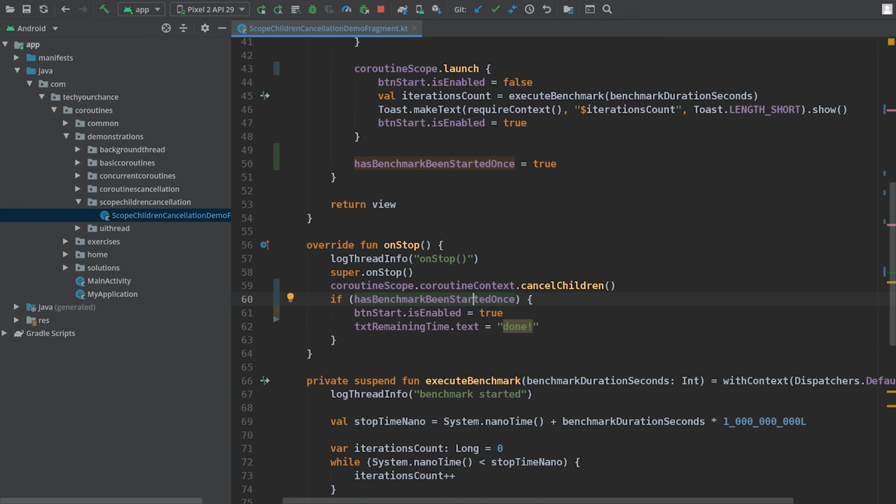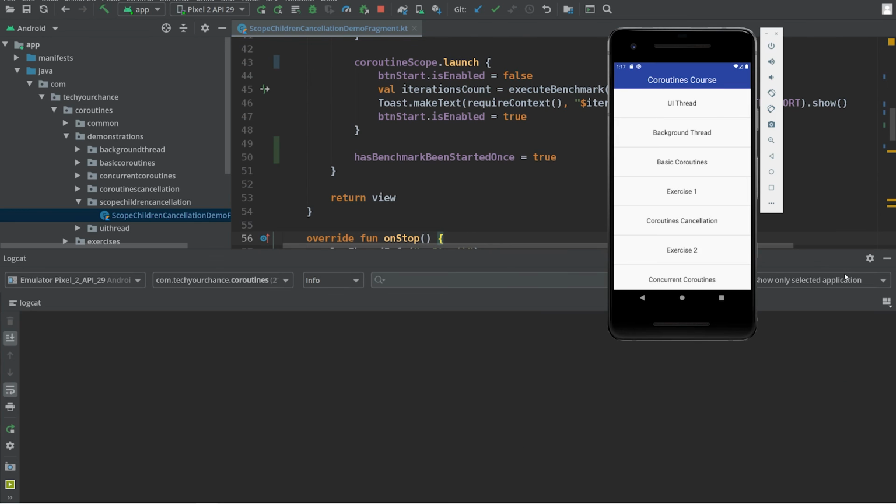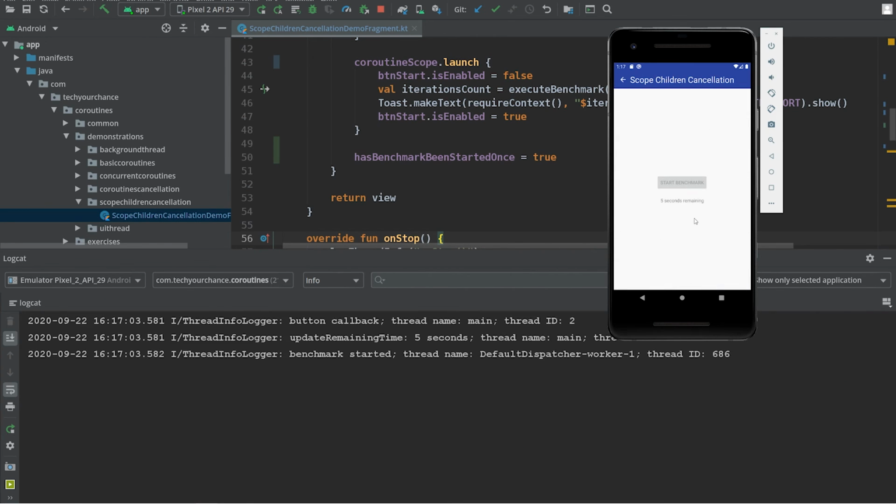And if the benchmark hasn't been started, then I don't need to restore the button to be enabled, and I don't need to assign this text, to show this text on the screen. Alright, after I did that, let's make sure that the application actually works. Scroll down to Scope Children Cancellation, click on Start Benchmark.